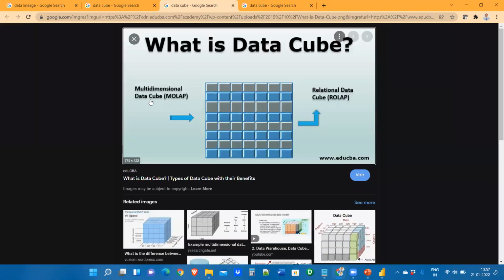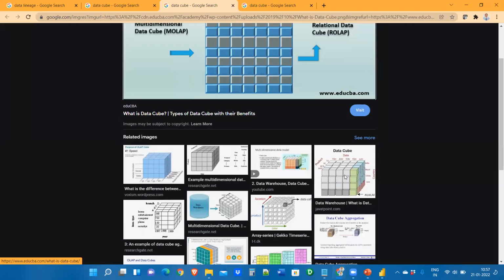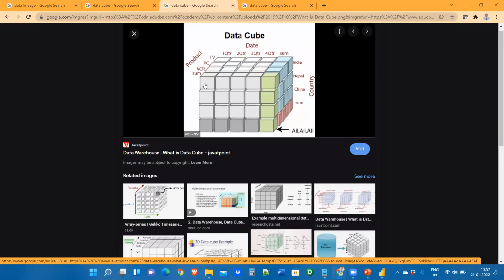Can you see that? We have RO lab and MO lab. Then let's take this. So you have a product, you have a date, and you have a country, and then you have a business. You got my point? So we have one cube. Now, what is the cube? Cube is processed data from a data warehouse in the form of multi-dimensional data. Am I clear?